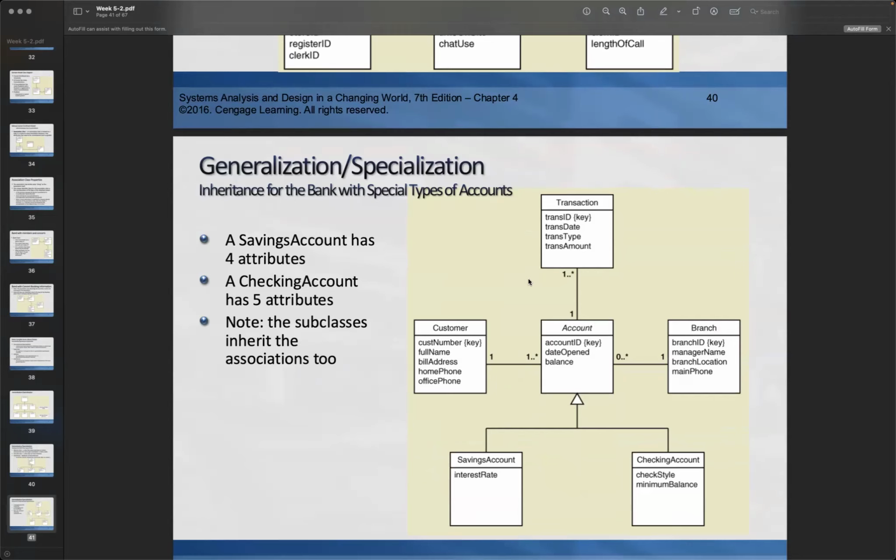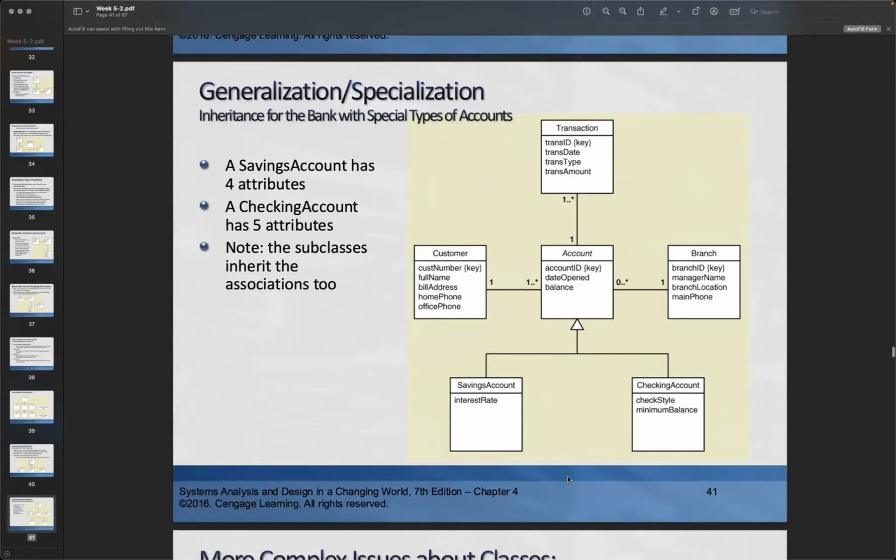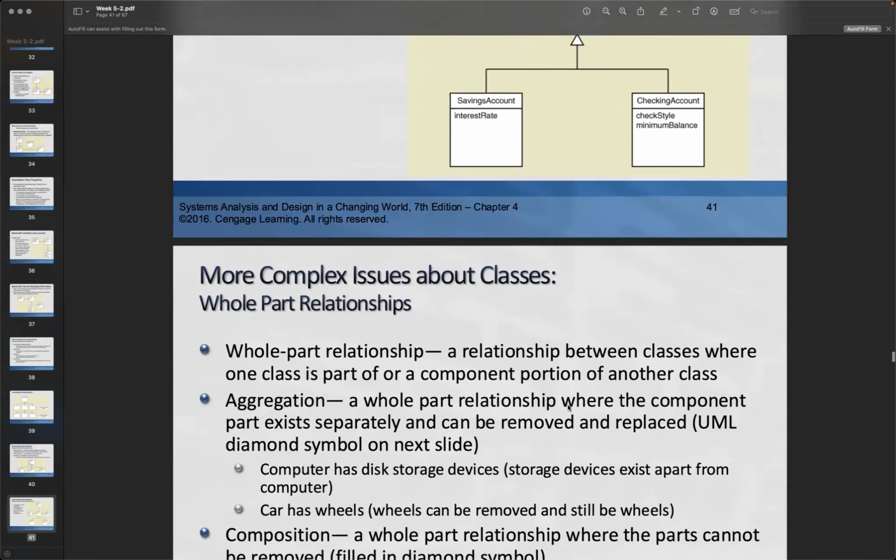Here's one more example. For the transaction account, under account we can have a savings account or a checking account. We have an arrow to represent this. They share the same attributes, but for the savings account we have the interest rate, while for checking we have just the checking style or minimum balance. That's how it looks.